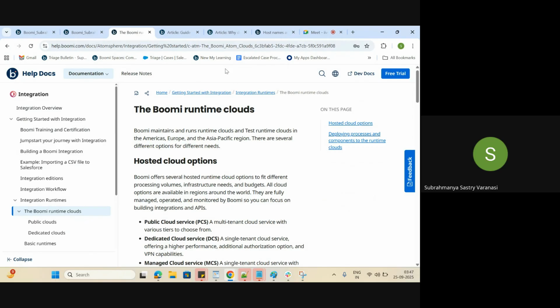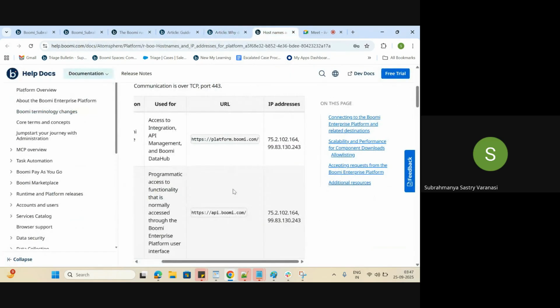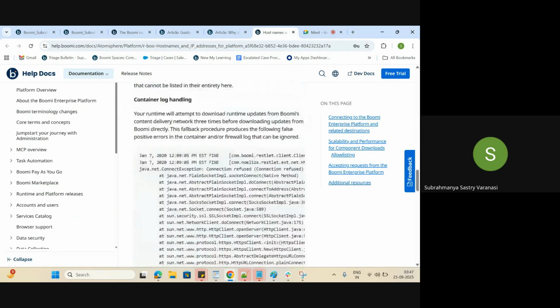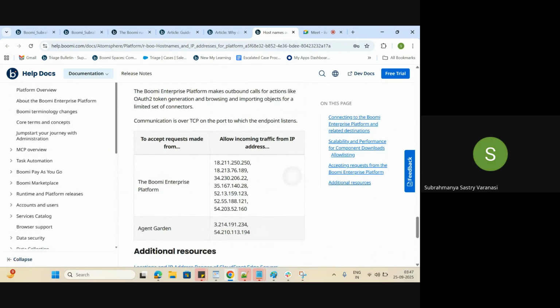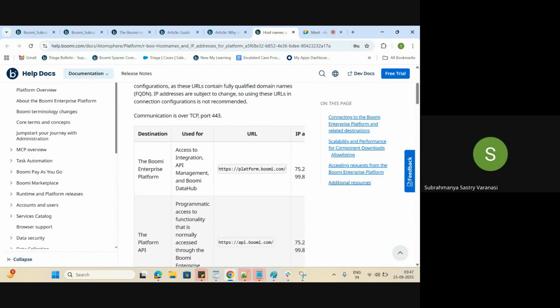First thing is the IP whitelisting. If your database doesn't recognize the Boomi public cloud IPs, the firewall blocks the request. Both platform IPs and cloud IPs need to be whitelisted. So here are the platform IPs and some of the additional resources we have in the documentation. So we need to whitelist these IPs in order to resolve the IP whitelisting errors.